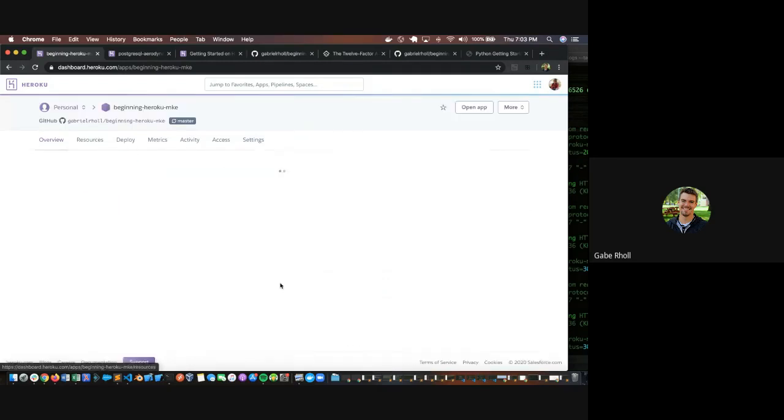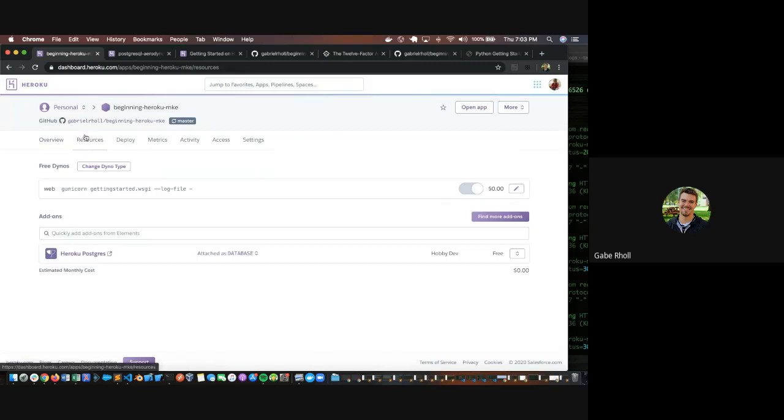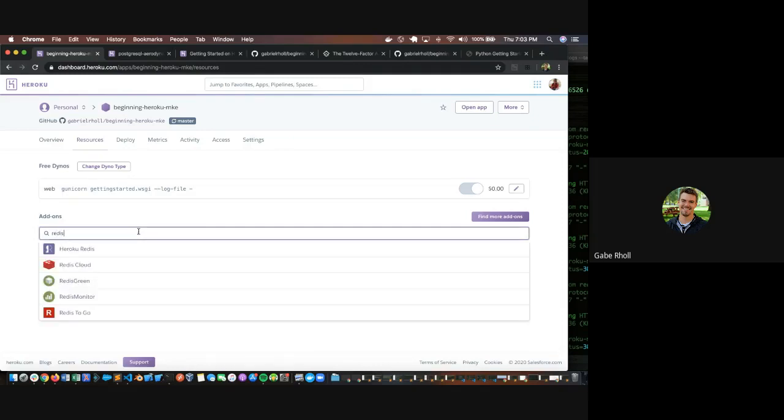Okay, so now let's go to add-ons. What are add-ons? It's also the resources tab. The resources tab is telling you the structure of your web application. So what kind of servers did they give you? But also what kind of add-ons did you get? And add-ons are great because they make it really easy to boot up databases. So I can do like Redis. Say I want to have Redis on here.